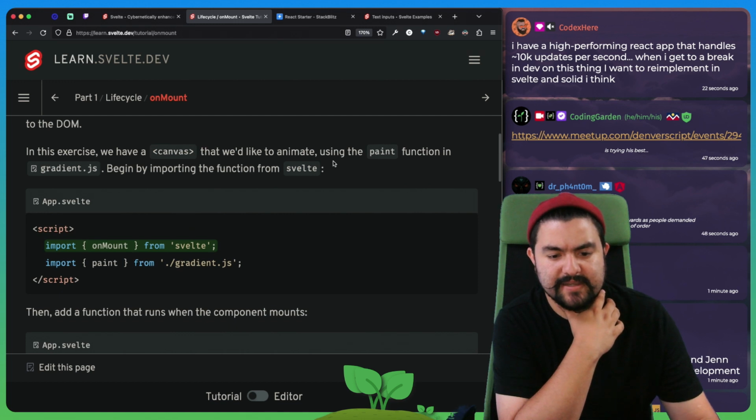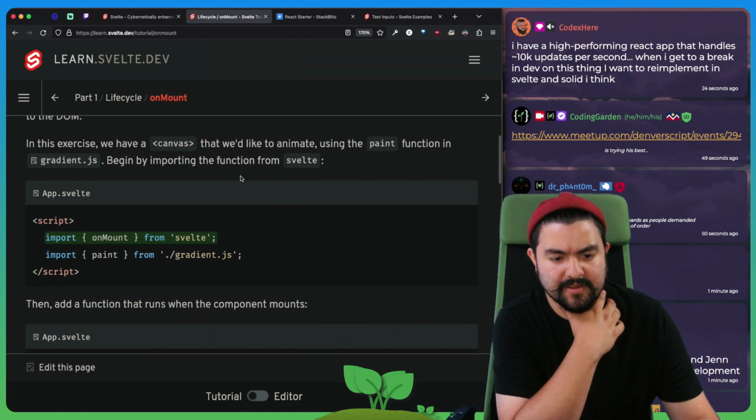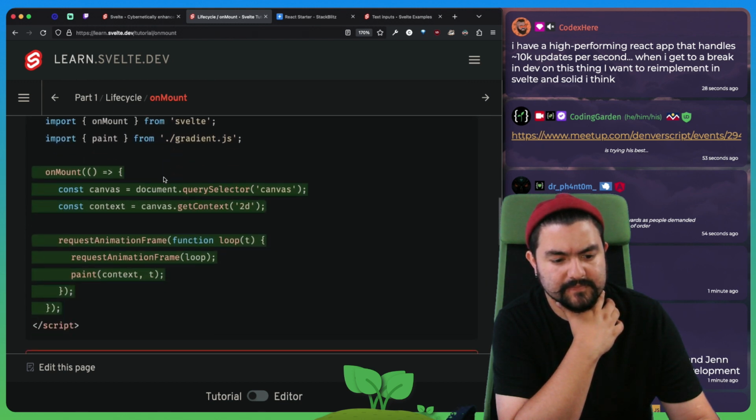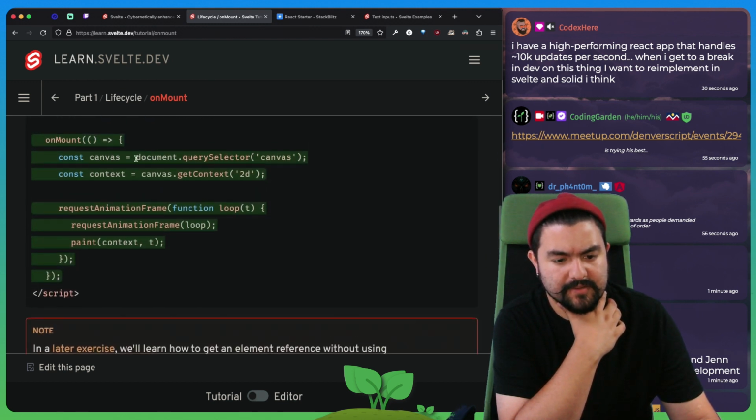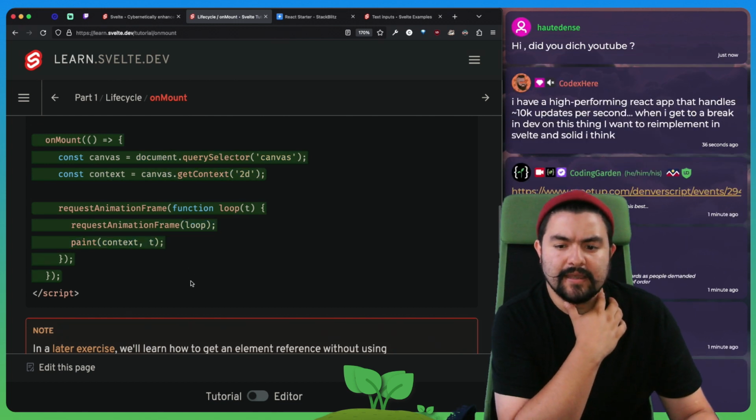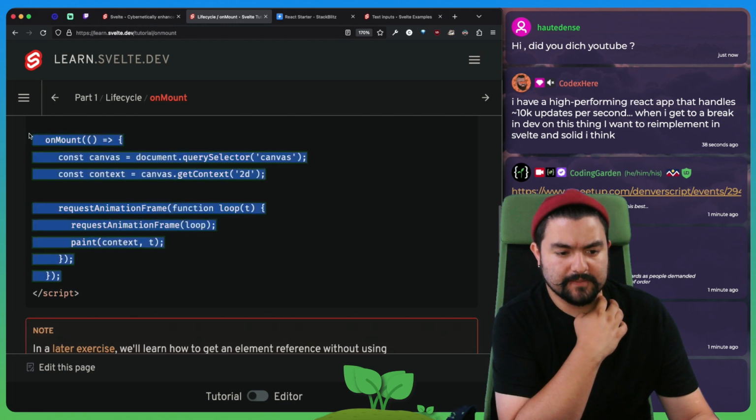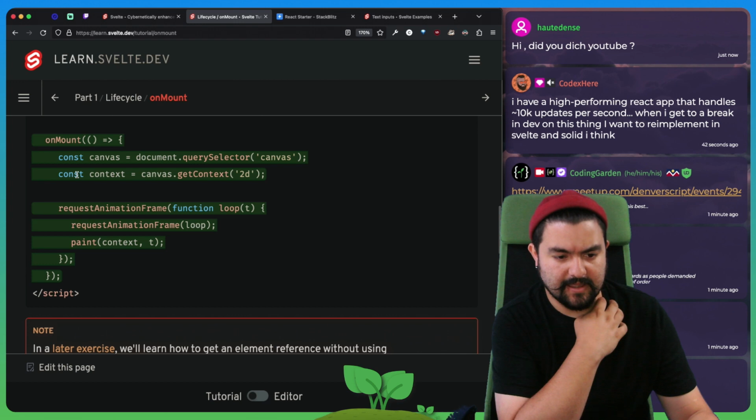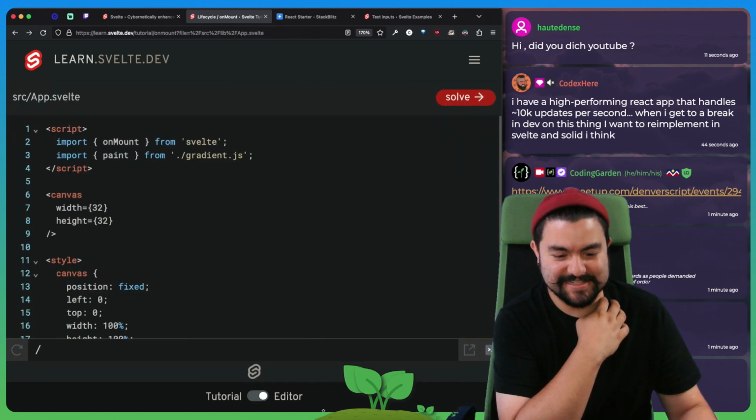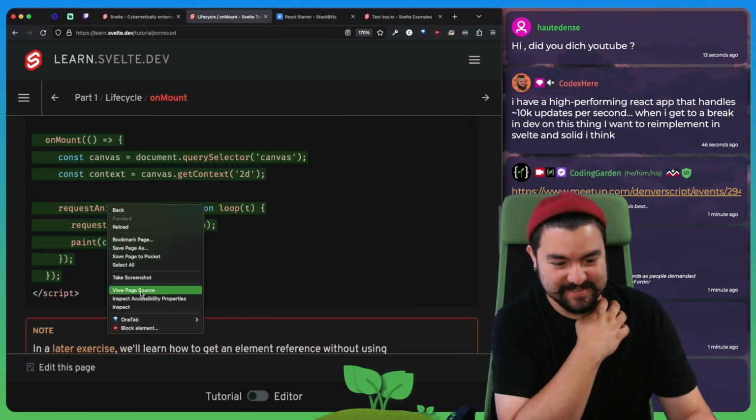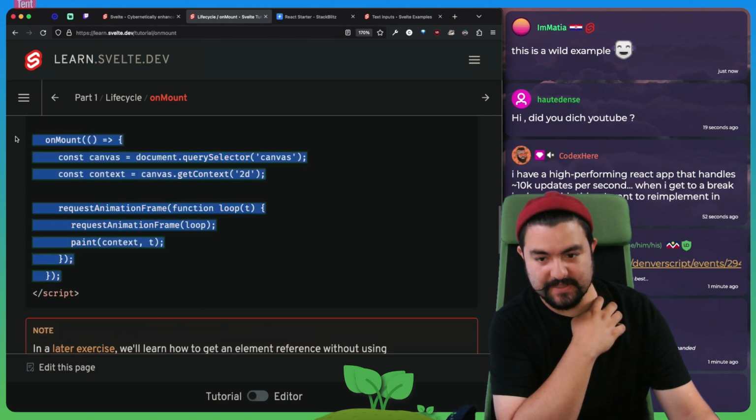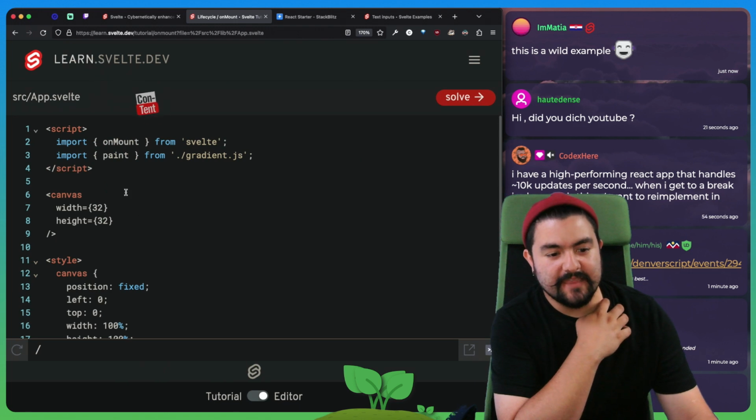We have a canvas we'd like to animate using the paint function. Begin by importing the onMount function from Svelte. OnMount, grab the canvas, get the context, do the thing. Honestly, I don't want to type all this out. This is not Svelte code. This is requestAnimationFrame code. This is a wild example.